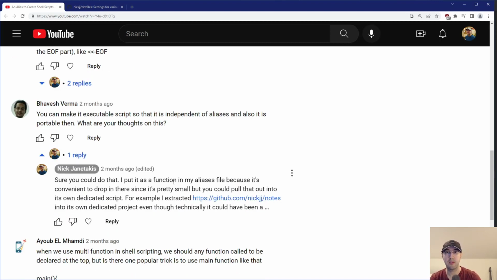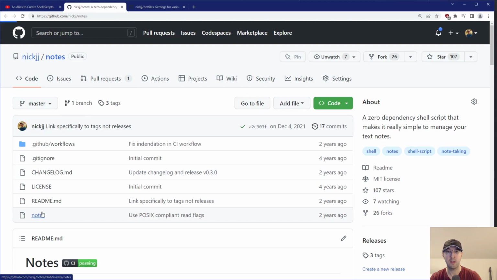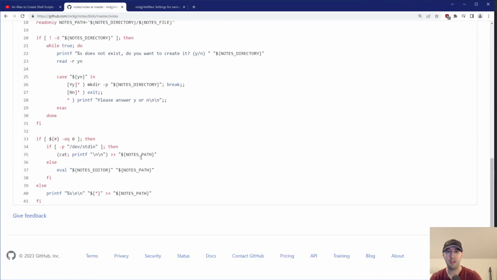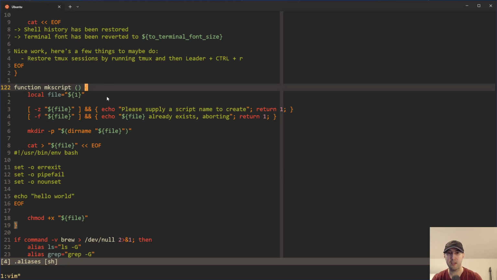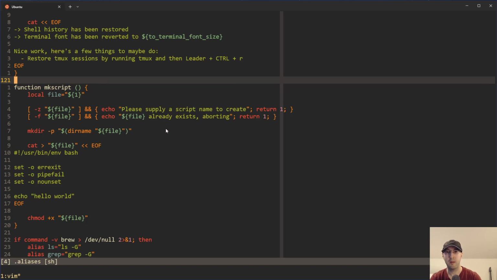Initially I put this mkscript alias function in my aliases file just because it was a little bit small of a script. It was kind of convenient just to drop it in there, but you could totally break it out into its dedicated script. I've done that for some other projects here, like this note script. Also not very big, but it is in its own dedicated GitHub repo, just because I felt like it was worth having its own README and changelog and all this other stuff. But there is a nice middle ground here where we can just take these alias functions and drop them into a dedicated script. It doesn't need a whole GitHub repo. And I think there are a number of advantages there.